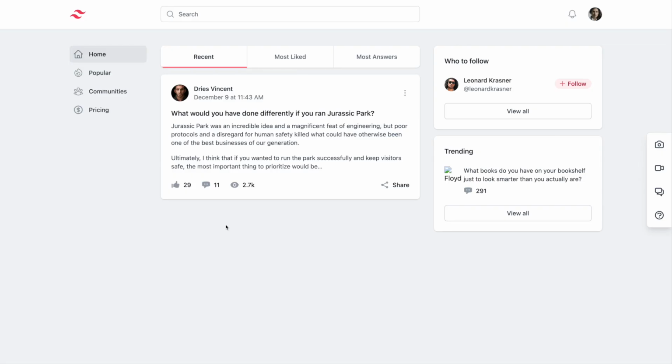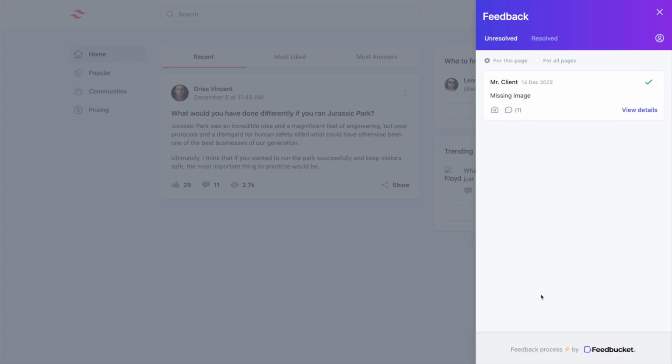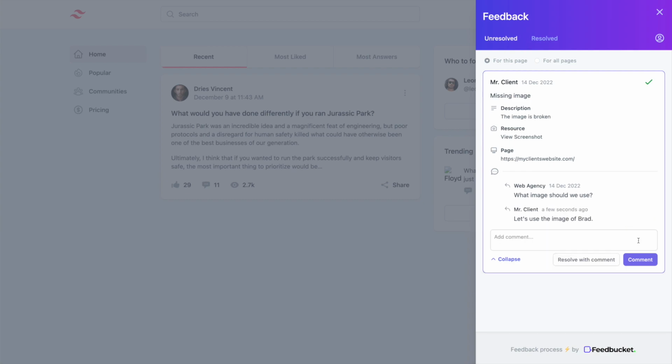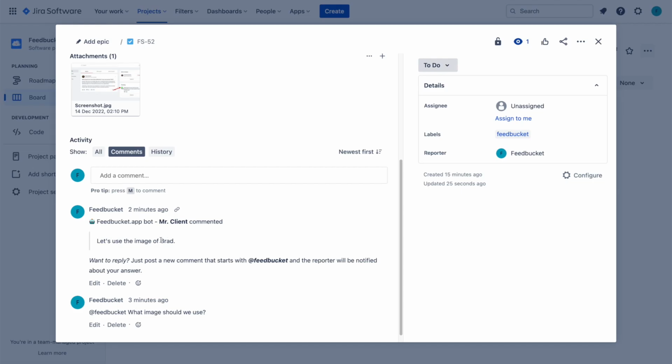If we now go back to the website and look under view all feedback, you can see that you have a simple to-do list of the feedback that has been submitted here. And as we can see, there is one new comment. So let's click on that and you can see that the web agency just said, what image should we use? Let's use the image of Brad as an example. And then I hit comment. And now you can see that this comment has now been submitted here. Let's use the image of Brad. So this is an easy way to also keep all your client communication regarding feedback inside of Jira.